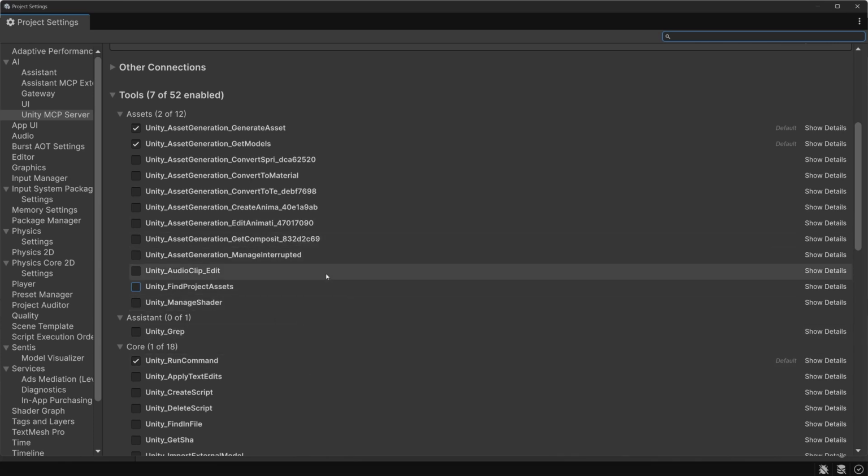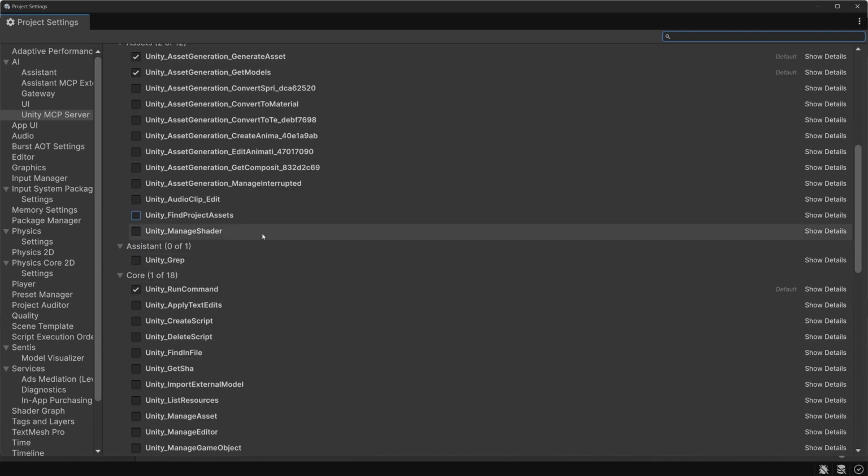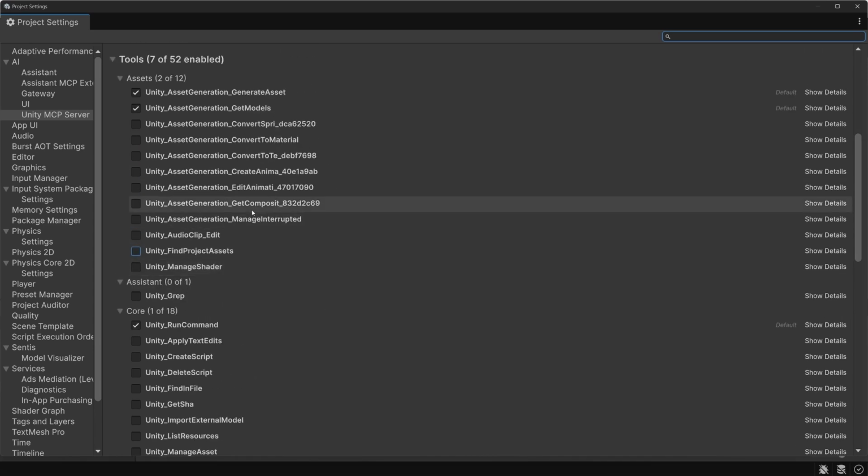So again, I'm not going to change anything right now, but if we do run into errors down the road with respect to permissions, this is where I'm going to go ahead and change those settings.